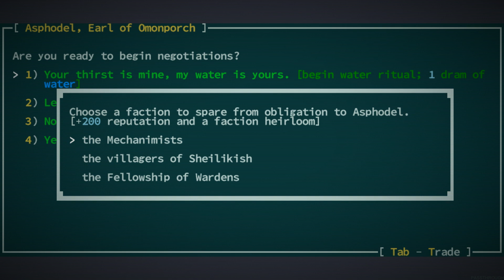And then plus 200 reputation and a faction heirloom with... I'm kind of thinking the mechanimists, because if we had 200 more reputation with the mechanimists, say we're at 346 with them right now, right? So we could already probably learn proselytize. I'm going to go for the Fellowship of Wardens.